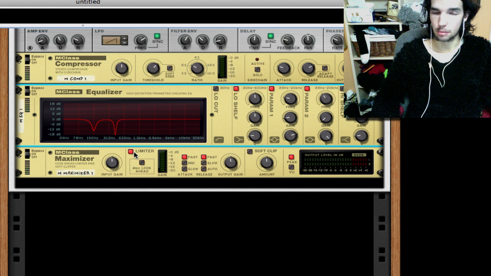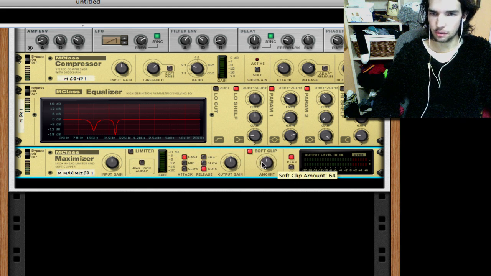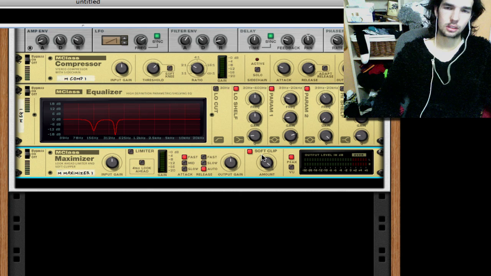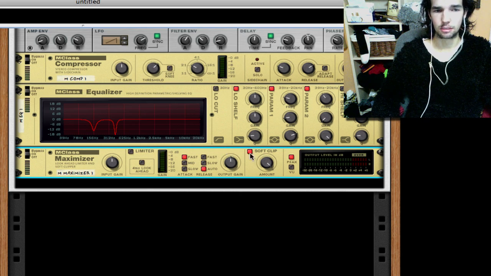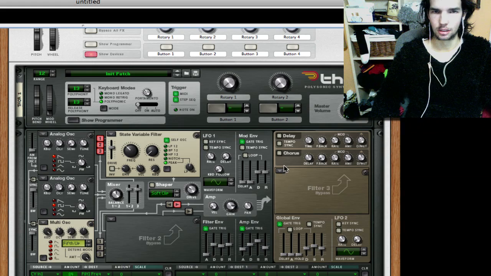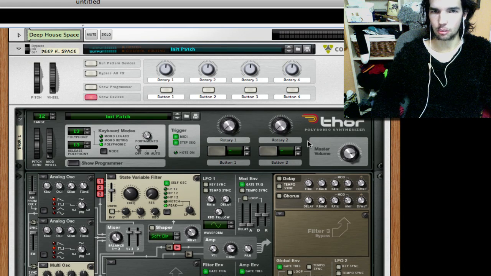Now for the maximizer, I'm going to take off the limiter, put it on auto, soft clip, on full. Sorry, I'm getting a little agitated. And there we go. Right then and there we have our deep house space pad.